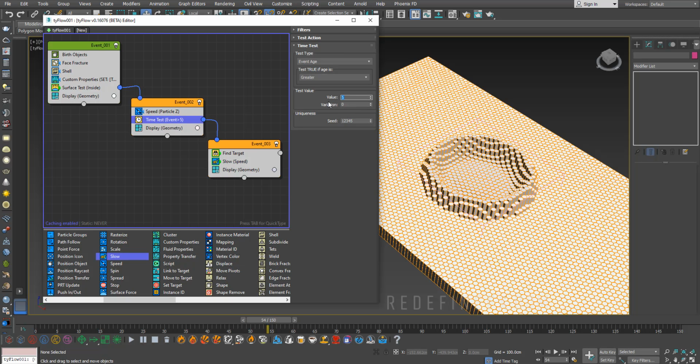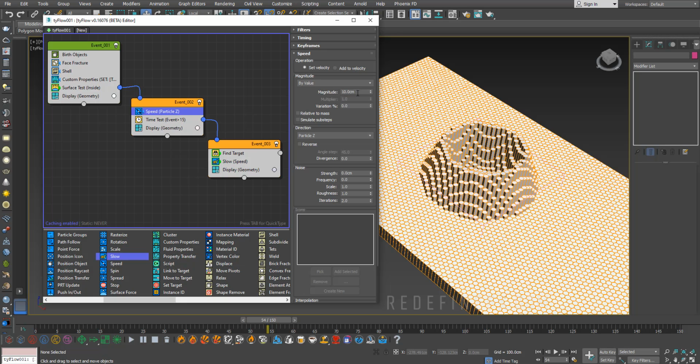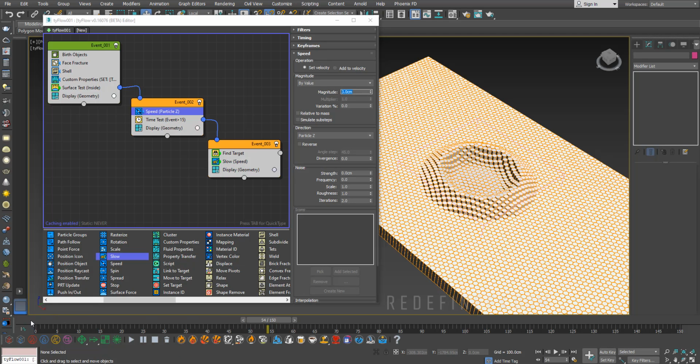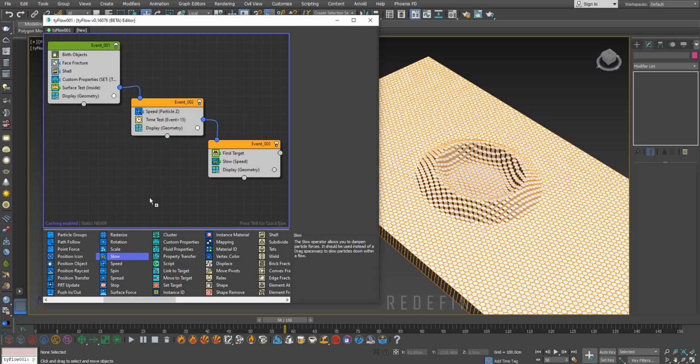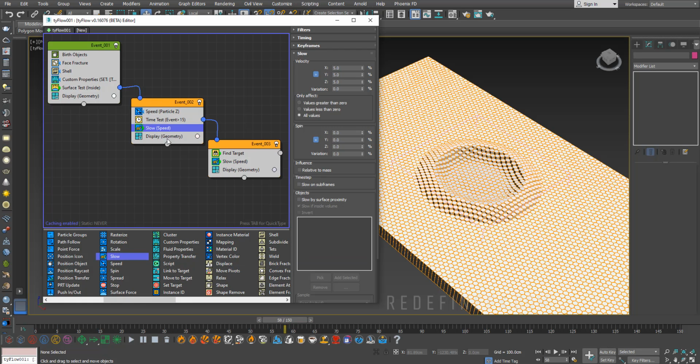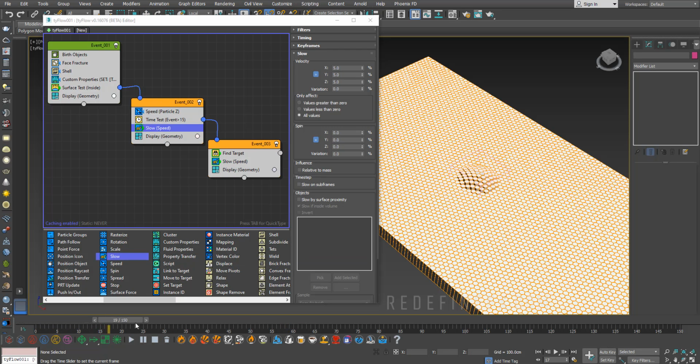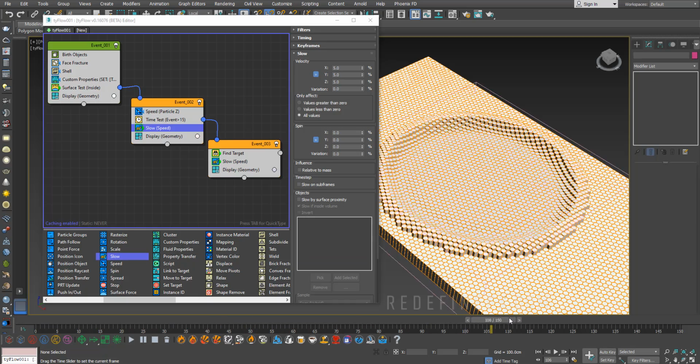So maybe I'll set the value to 15, but now they're going way too high. So you can go back into speed and lower the speed magnitude to maybe just 3 centimeters. And this way you get a much smoother shockwave. If you wanted to make it even smoother, you can add another slow operator into this event right under the time test, and it will make it even sort of smoother like this.